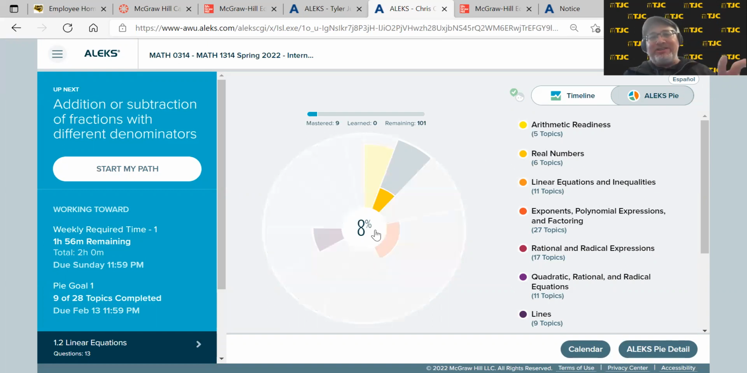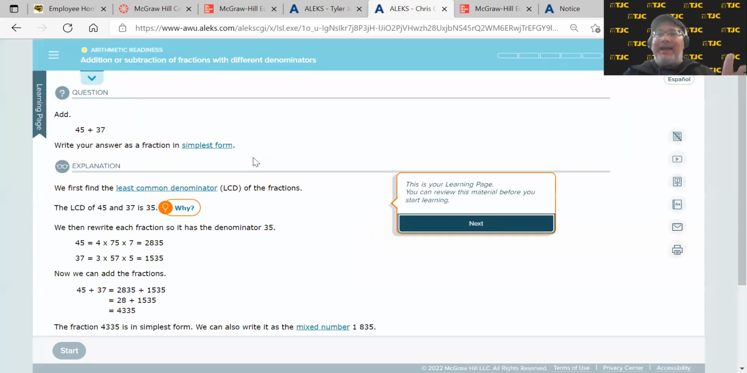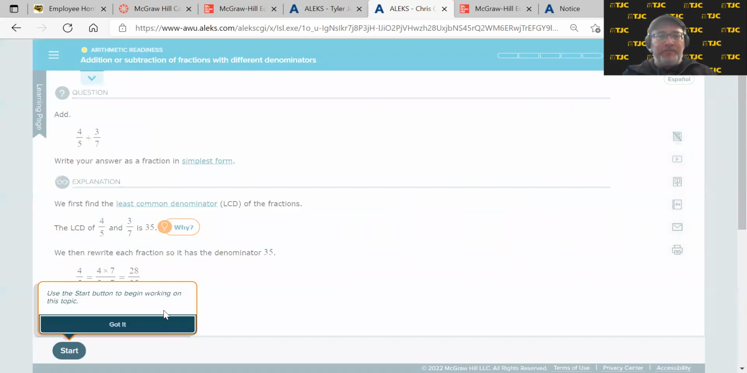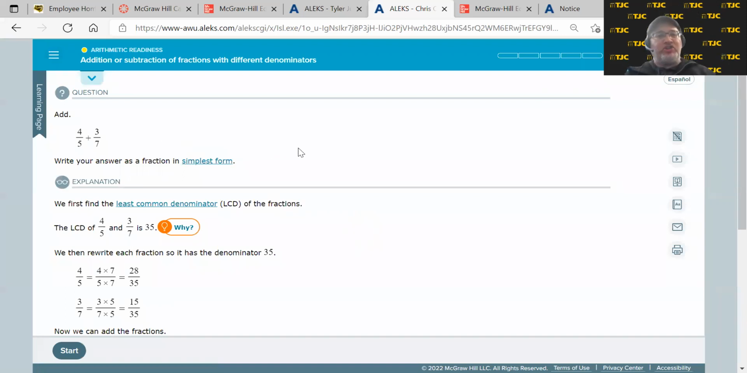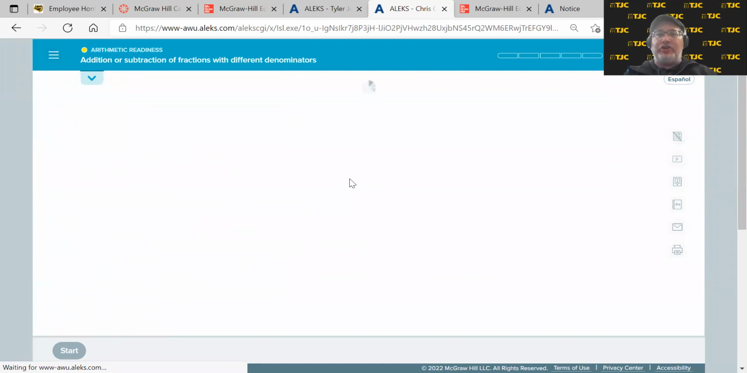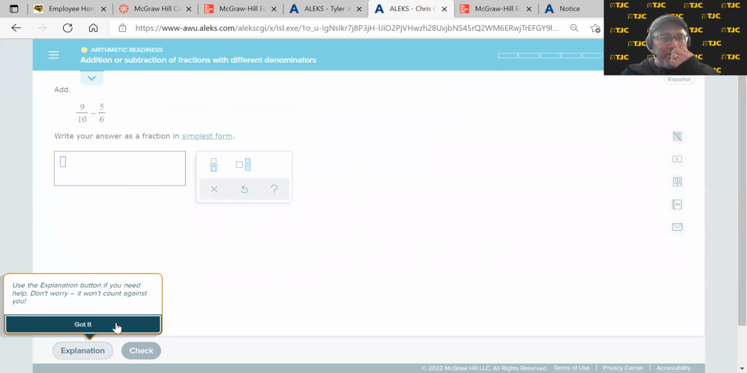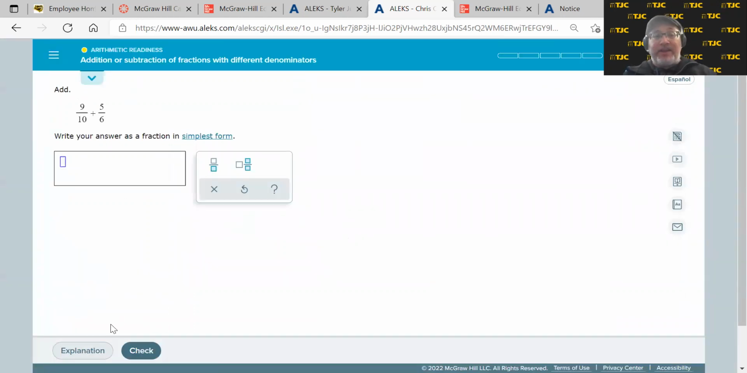But to increase the amount of pie that's filled and raise this percent, when you log in, you can always click Start My Path. And when you click Start My Path, ALEKS will pick a topic to review. It will give you a question. It will give you an explanation. And then once it does that, it will ask you to try some. Now, if you get a question correct, this bar will start filling up. And you can use explanation, but it won't count against you.